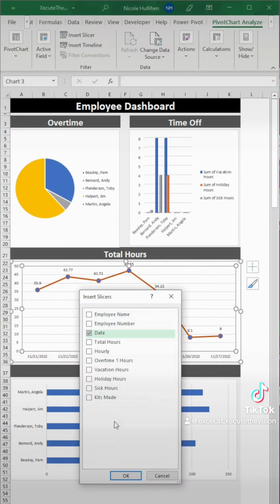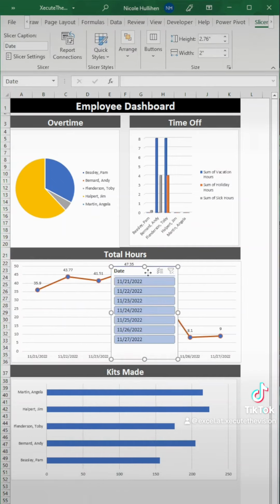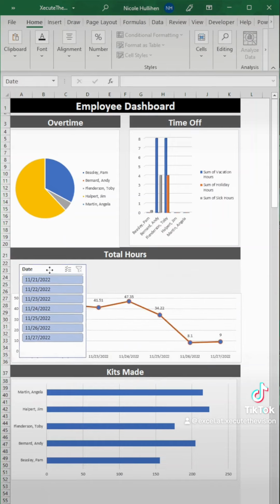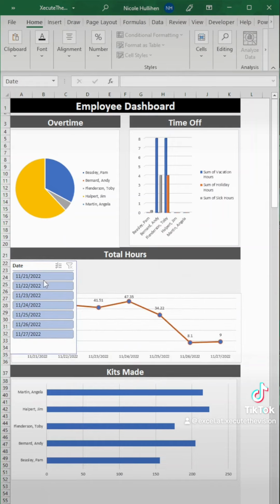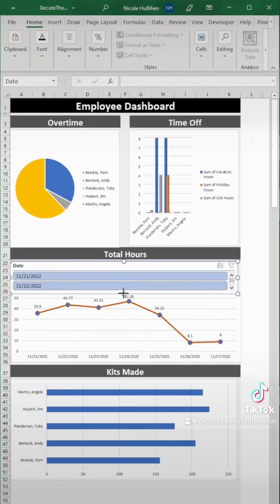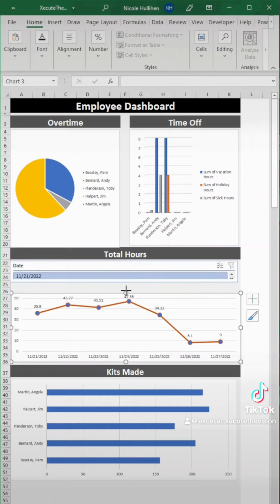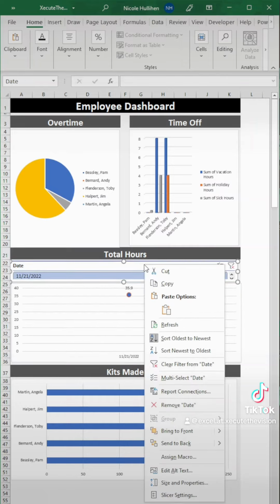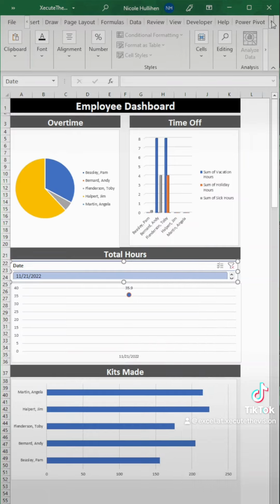So insert a slicer, and for this first one, we want it to be date. We want to be able to click a button for each of the dates of the week that we have and see these items adjust. So we're going to move this and resize it. And let's resize it down just a little bit more because we're going to change the column count, and that's going to allow each date to have a button going horizontal.